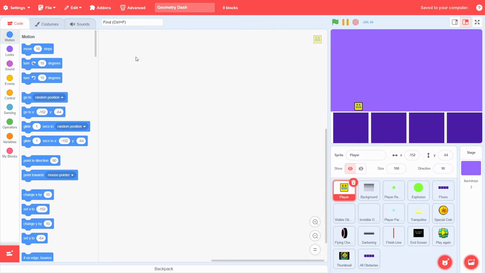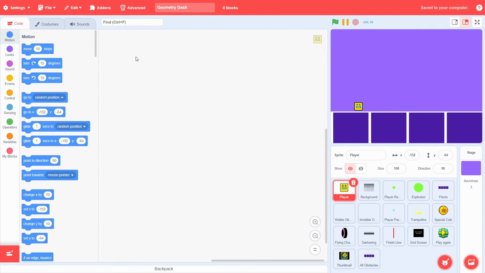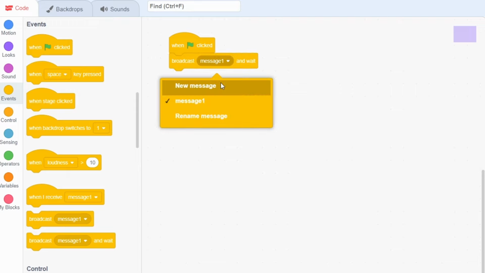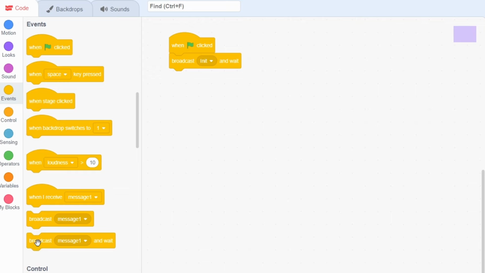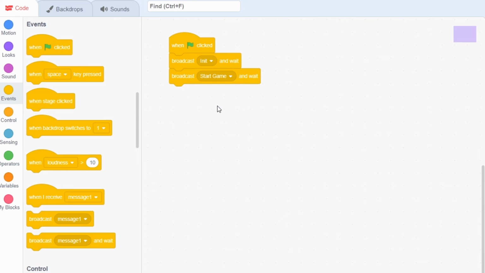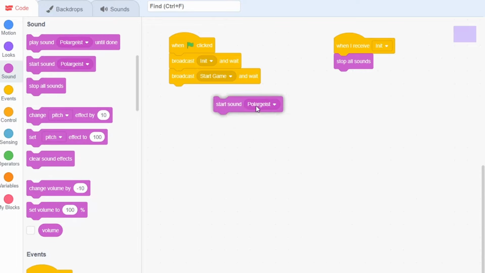Let's begin coding. At the start, you should see the player as well as the floor sprite that's visible on the screen. The first thing we'll have to do is set up the jumping script. Go onto the stage sprite and here, when the green flag is clicked, first broadcast a new message called init and wait, and then broadcast a new message called start game and then wait. On receiving init, stop all the sounds and then start the music.